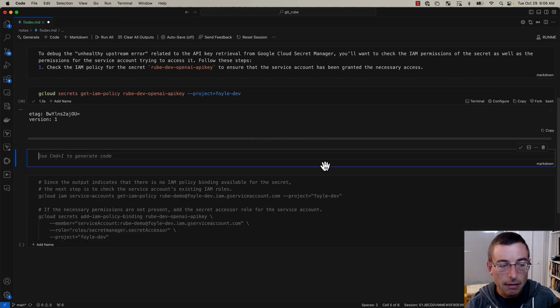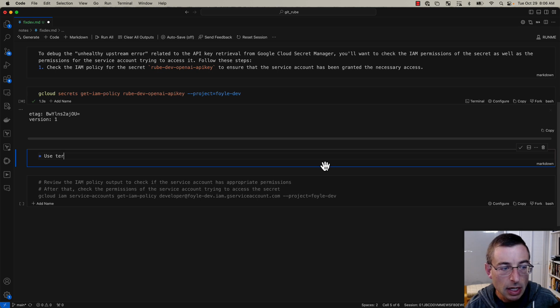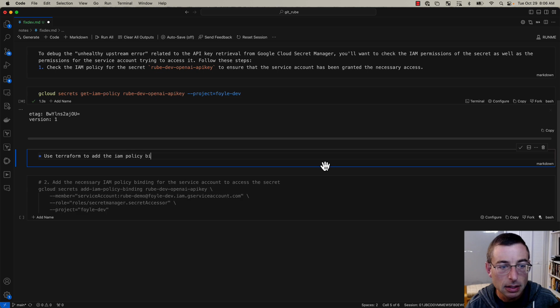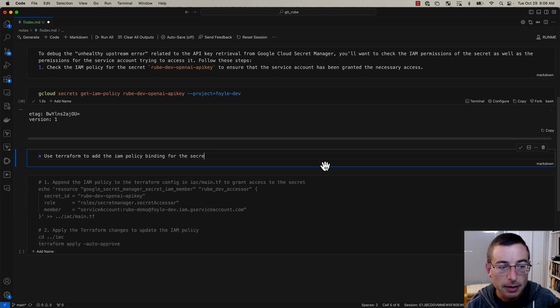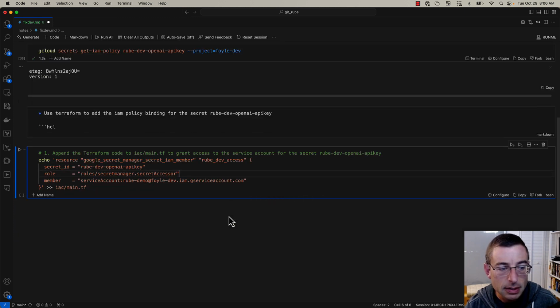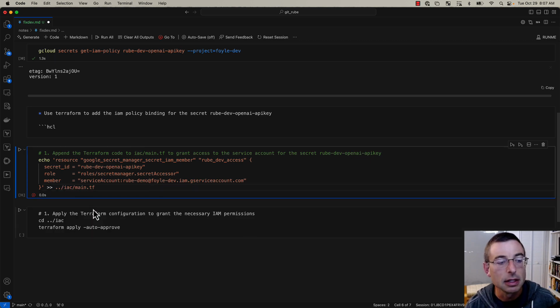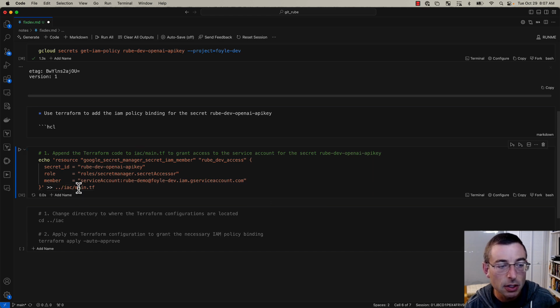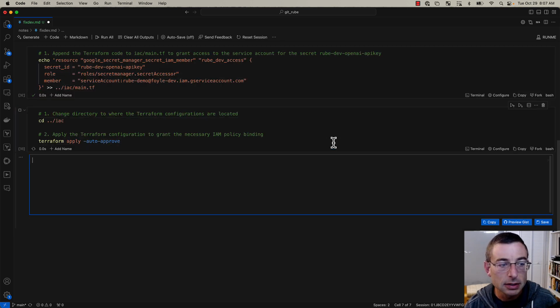So we're going to give Foyle a nudge and say, use Terraform to add the IAM policy binding for the secret. We can see that it's gone ahead and given us a Terraform policy to add the IAM policy to our secret. We can go ahead and run that command. Looks like there is a bug in the command. It's gotten the location of our Terraform files slightly wrong, so we can go ahead and fix that. Then it's given us the command to apply those Terraform policies. So let's go ahead and run that.